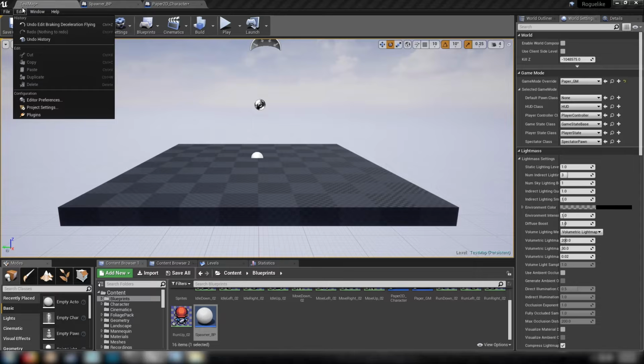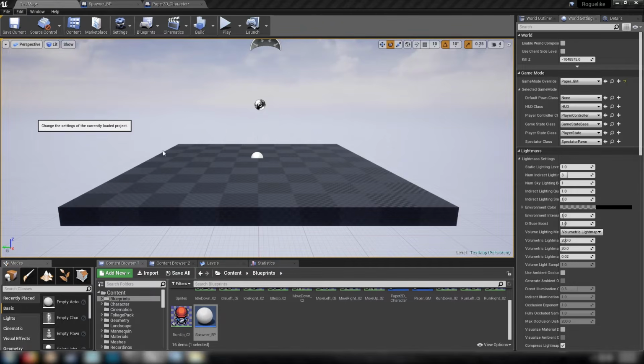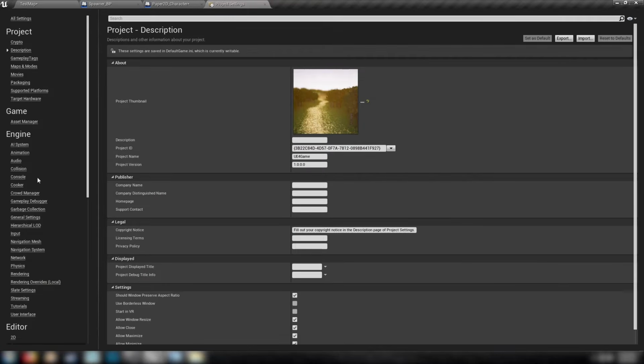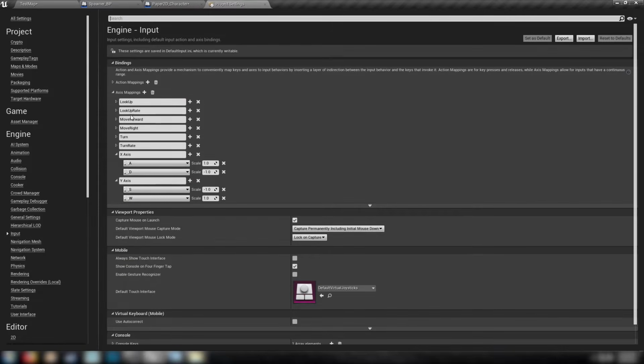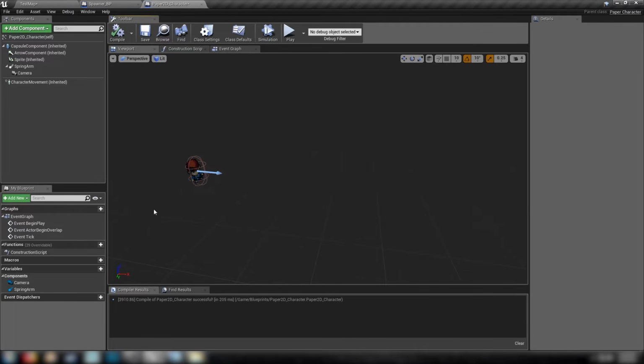So let's head up to Edit, then Project Settings. We need to make sure that we have our control axes set in our project. Up here in Input, I've got X-axis and Y-axis. X-axis is A and D, Y-axis is S and W. I've also got the move forward and move right, but I'm not using those. This is just for our Paper2D character. So A being left, scale of 1, D is right, scale of -1. S down is -1, while W up is 1. This is all we need to do. Once those are set, we'll close that and come back here, and we can start on making our controls.